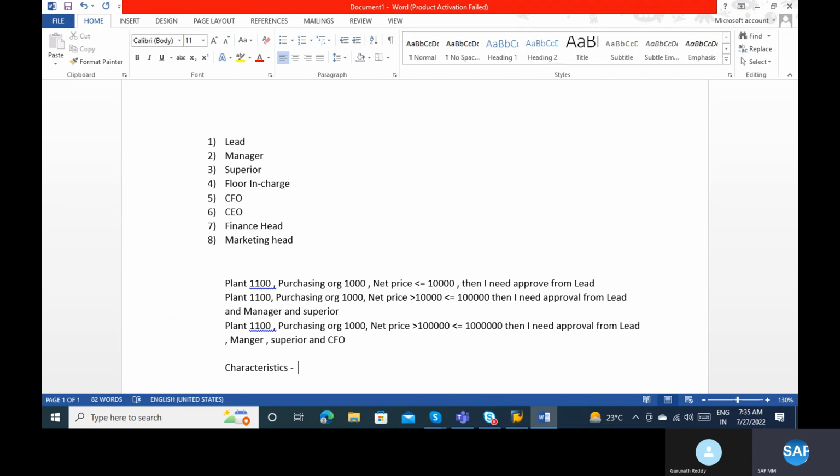So in the characteristics, we are defining what characters we need to take and what fields need to be considered. We'll create multiple characteristics, like one for plant, one for purchase organization, one for net price. Then altogether we'll create one class and assign all these characteristics to the class. Let's go to the configuration so that you will understand how we do this.